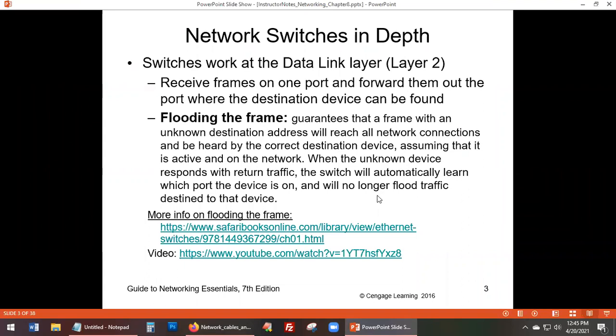All right, so remember, just the last thing, like it says here, when the unknown device responds with the traffic, that is, the correct device identifies itself, the switch will automatically learn. We've used that word learn, right? The switch learns. Basically, we might say update its switching table and will no longer flood traffic destined to that device. Now it sends it directly to that device, right?